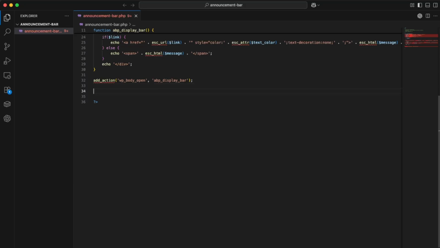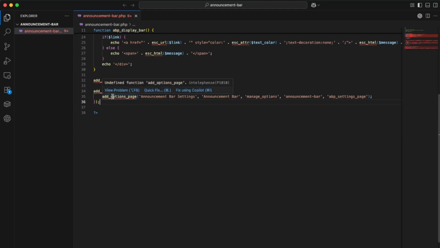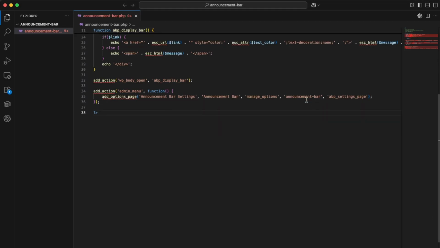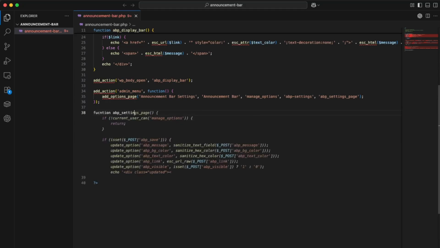Okay, so we can go over here and then I'll add action, admin menu. So they already seem to understand our plugin here with Copilot. So add option page, announcement bar settings. Okay, so just the second one here, we need to revise. So this will be called ABP settings instead of announcement bar. So ABP settings. Okay, and then I'll run the options here. So function ABP settings page.